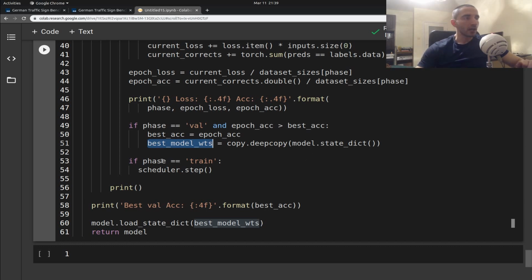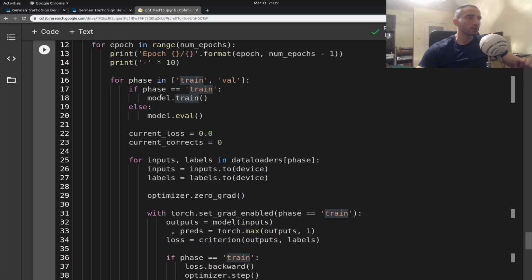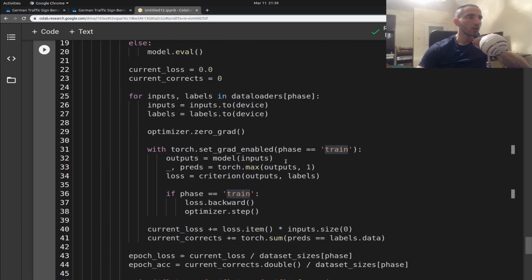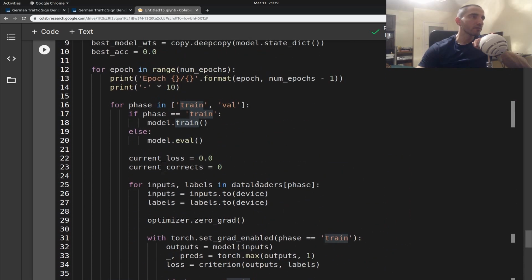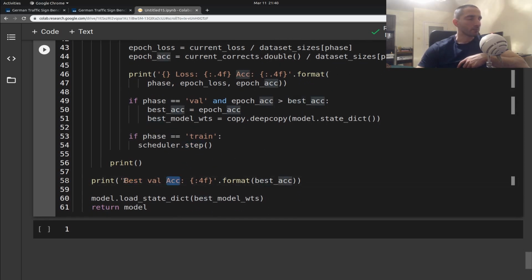And if we are currently training for each epoch, remember that you should call the learning rate scheduler only in the training phase and only once for each epoch. Here I'm calling the scheduler, the learning rate scheduler .step. Finally, I'm basically printing out the best validation accuracy and loading the best weights that we found during the training. So this is pretty standard stuff, but yeah, you might want to have a better look at this method.